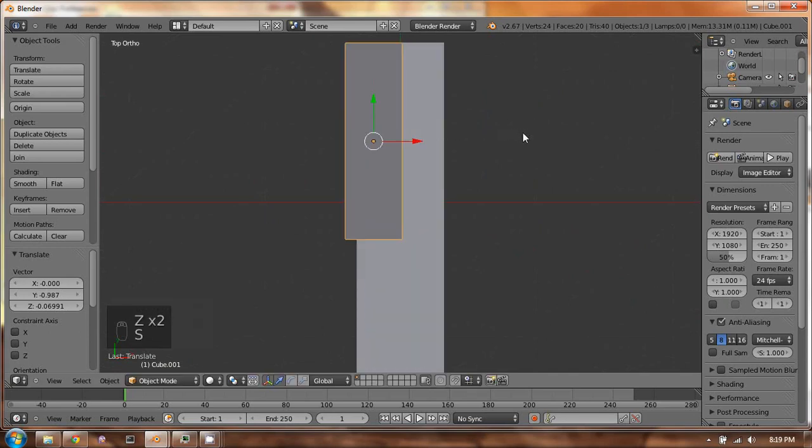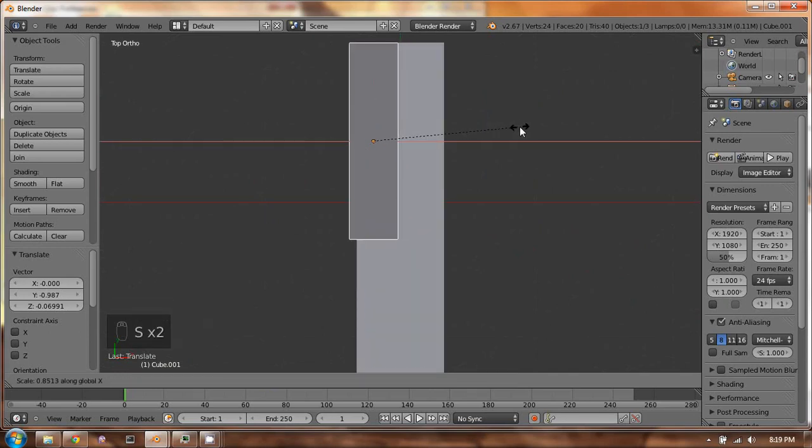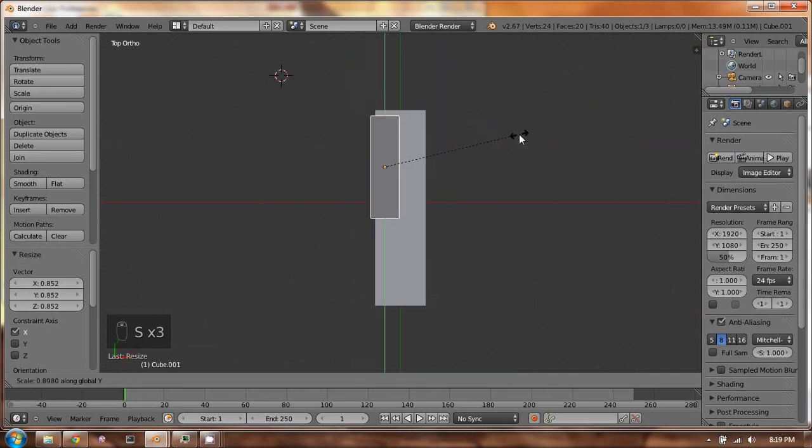We'll scale that down on the y-axis, x-axis a little bit. Scale it down on the y-axis just a little bit. And that will be the first one.